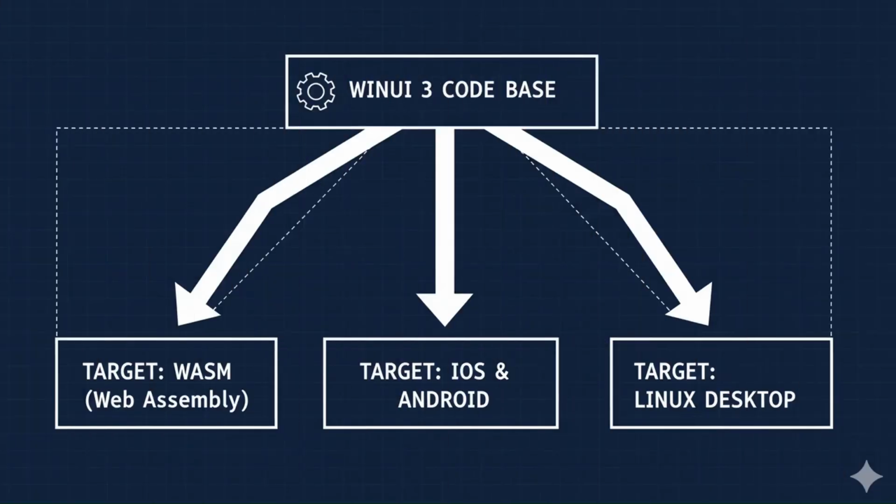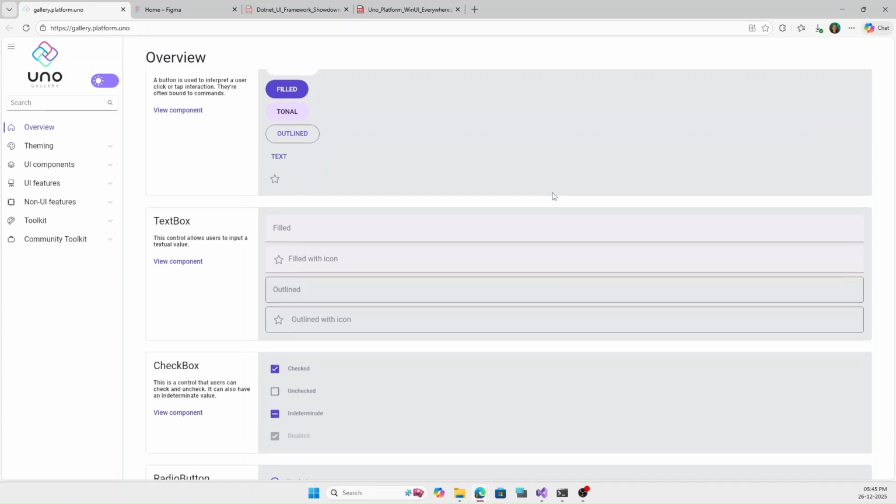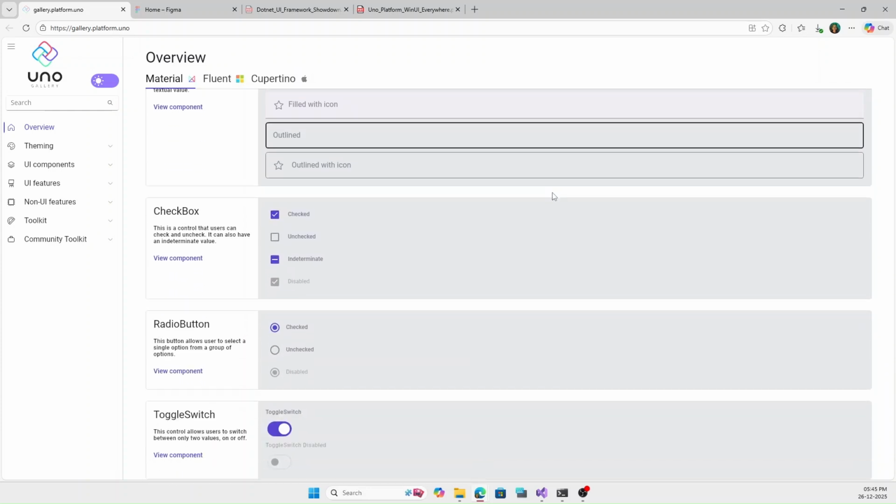UNO is a UI bridge. It doesn't try to reinvent the wheel. Instead, it implements the WinUI API on every platform. On Windows, it uses native WinUI. On web, it maps these XAML elements to HTML5 and WebAssembly. This means that you get the same Mica effects, the same fluid animations, and the same layout logic on a MacBook as you do on a PC. It's about reach without sacrifice.